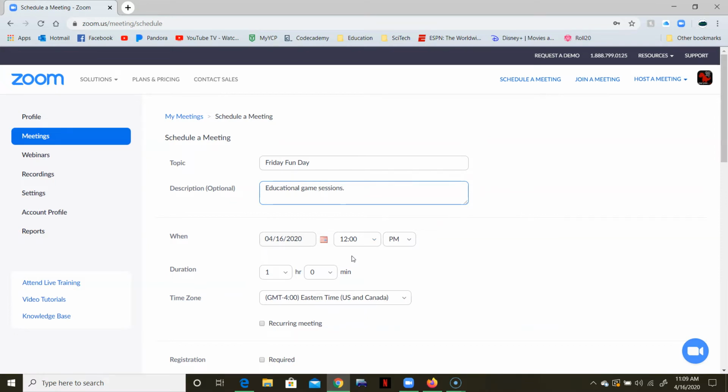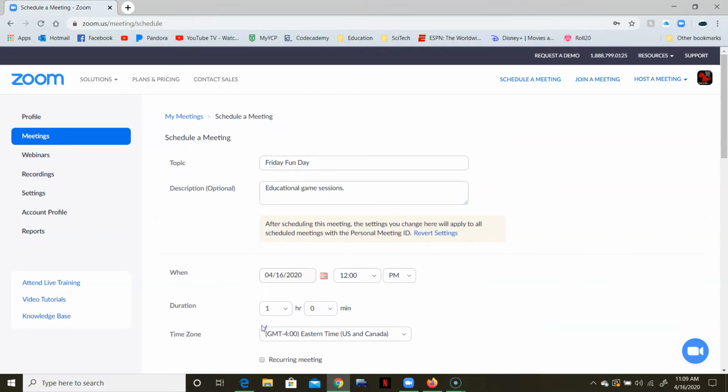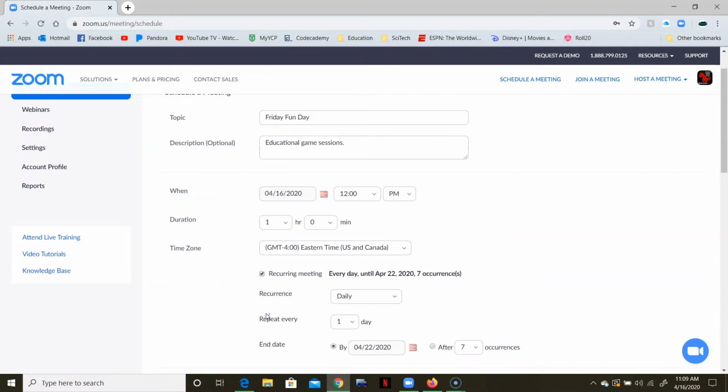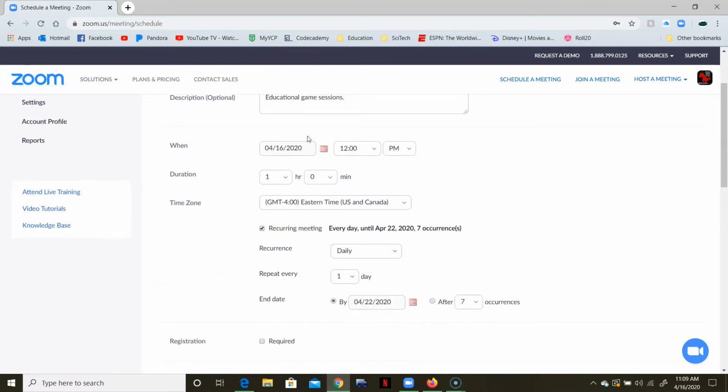And now here's where it comes to the when piece. If I only want the meeting to happen one time and be done with it, I'm going to select on the calendar the date, time and how long. If I want it to happen every week at the same time, I'm going to click the recurring meeting option. And so now when I do that, we notice it pops up here.